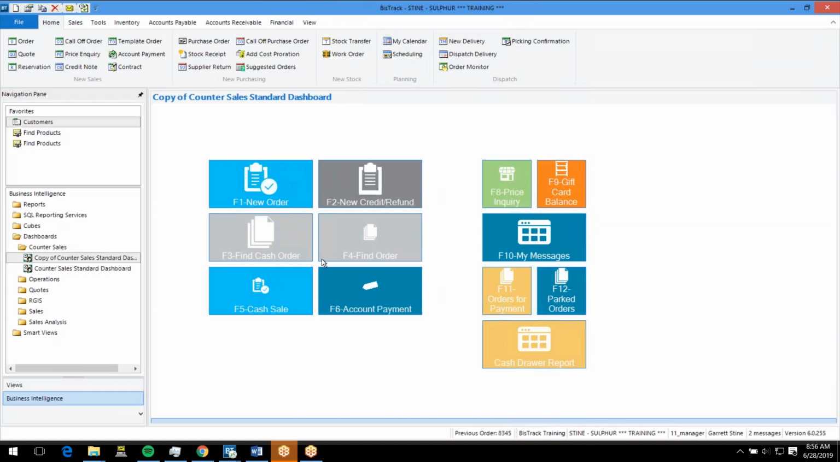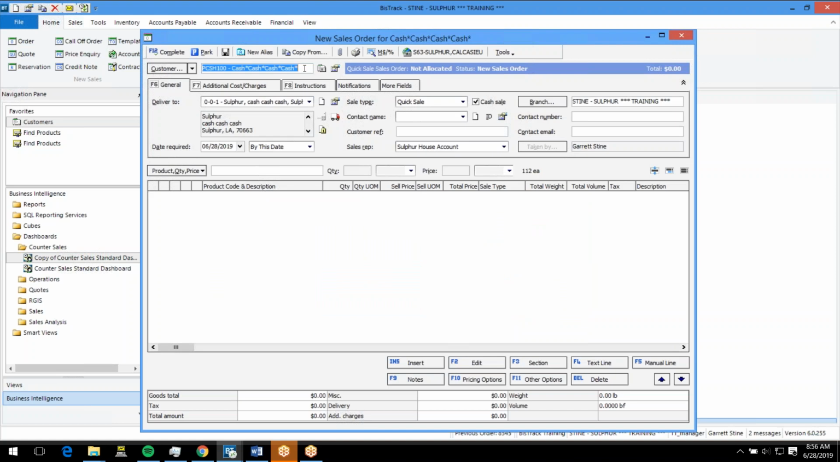So in today's scenario, we're going to be creating a charge ticket, and we're going to be looking up the customer's account number, as well as looking up items from different locations and setting the ticket as a delivery. So let's get started. So we're going to go ahead and click New Order.